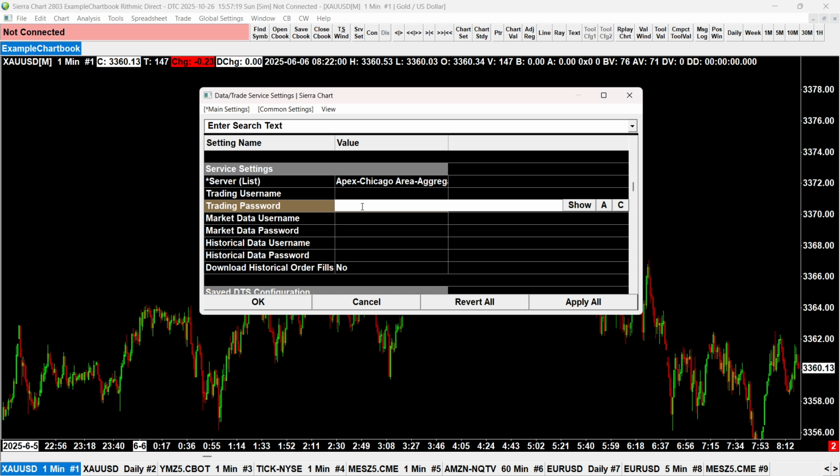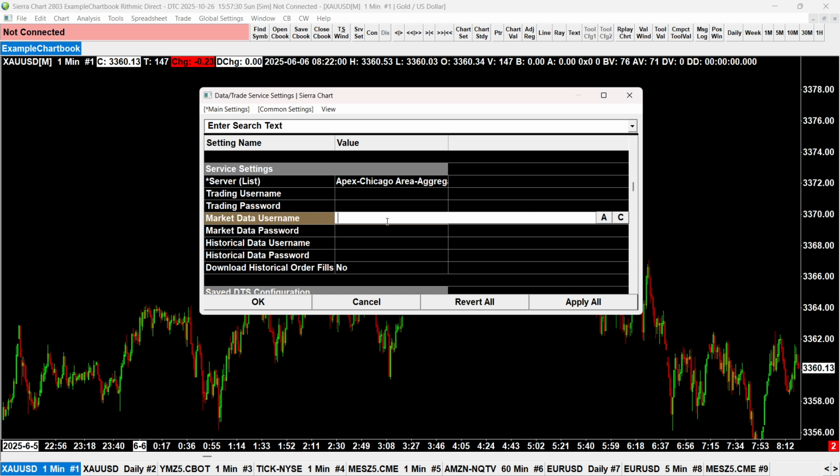Now, when it comes to password, of course, you have to do it the same way here as well. Again, type in your password. You can show it over here, so you'll be able to do it more easily. And then after that, in here, you can see the market data username. Now, when it comes to market data username, you have to enter in your Rithmic market data account username again. And this also is case sensitive. Of course, everything is in here.